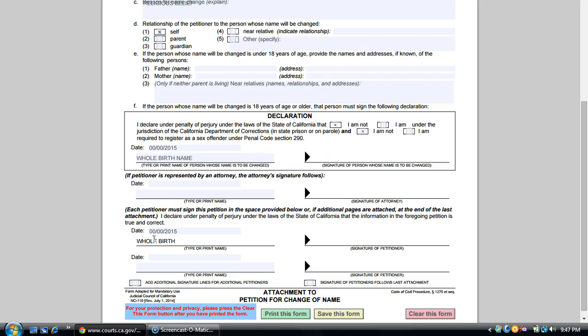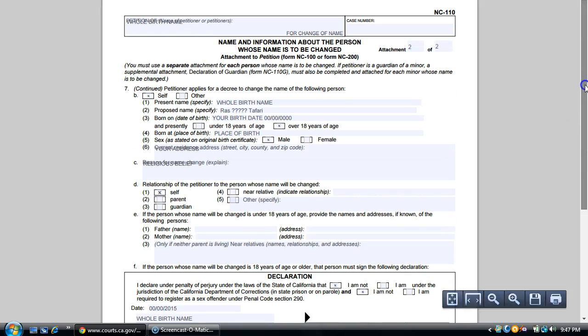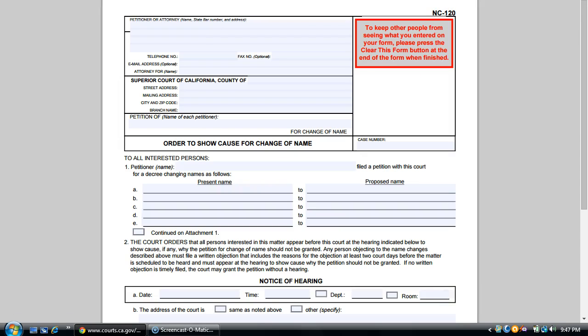Print the whole birth name again, and sign. Signature of petitioner, sign there. And that would be that. Attachment to petition for change of name. Then we'll go to the next form.